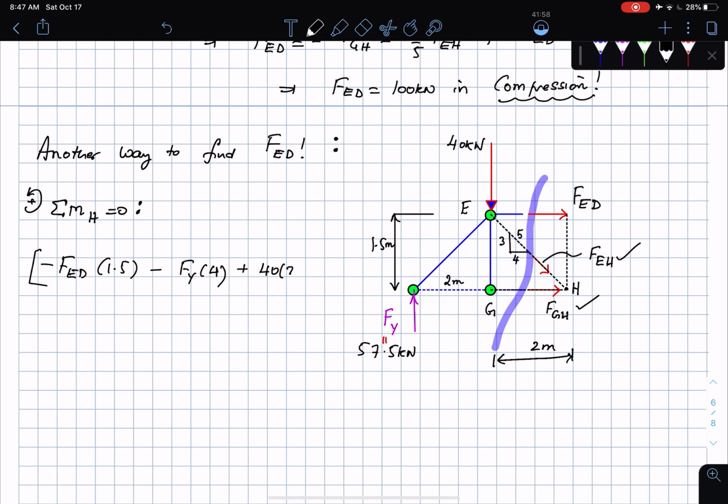So 40 times 2, all of them equal to 0, and if I solve for FED, I end up getting the same answer as before. This is approximately minus 100 kilonewtons, or FED is 100 kilonewtons in compression.